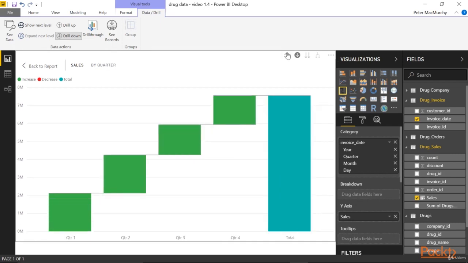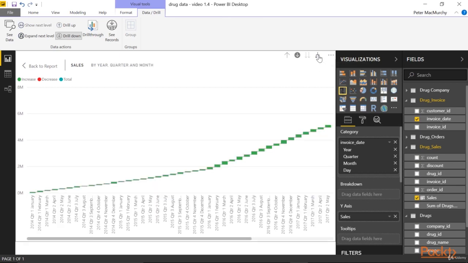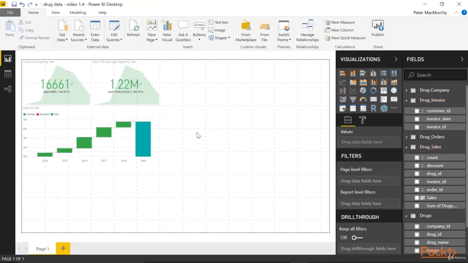Drill back up, and let's look at one more drill down feature. The branching arrow, or expand next level, expands all members to the next level without aggregating. So this time, we see the contribution of each quarter since we started business. Okay, let's go back to the report and add an area chart. Click in the canvas, and then click Area Chart.